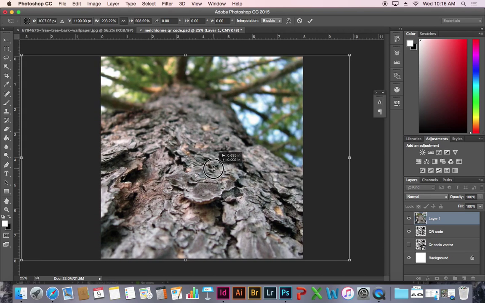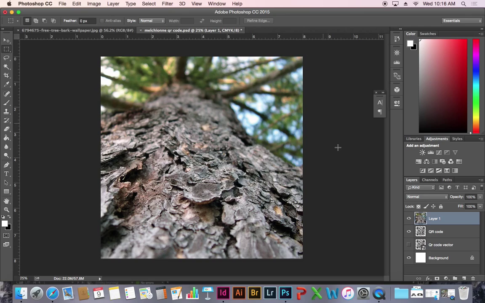I can move it around if I need to. I think that looks pretty good, except those changes. So there's my bark. I can't see my QR code anymore. Okay, so the one thing I can do is add a mask to that layer to reveal part of the layer below it. This image though might not work.